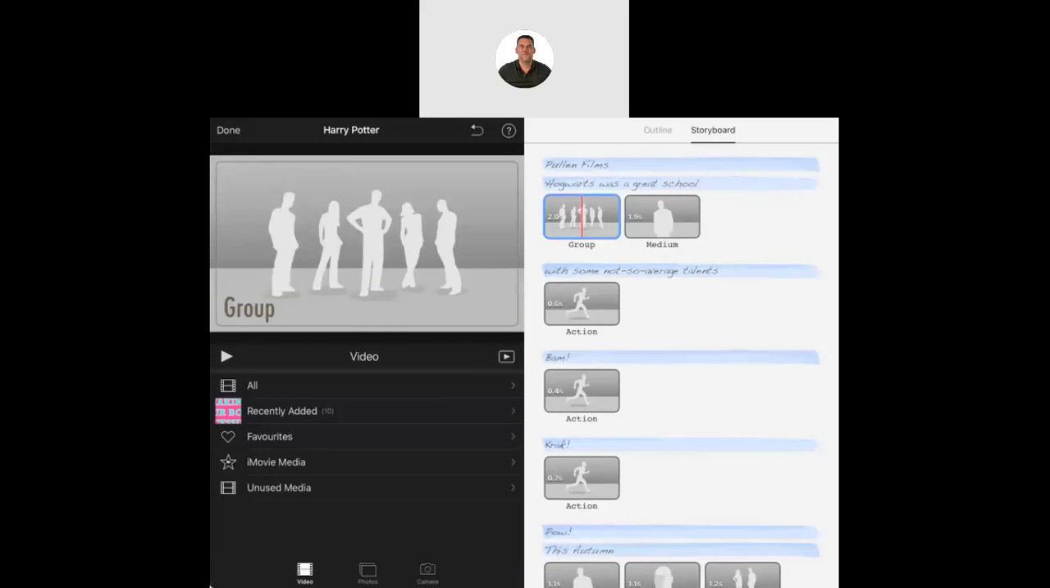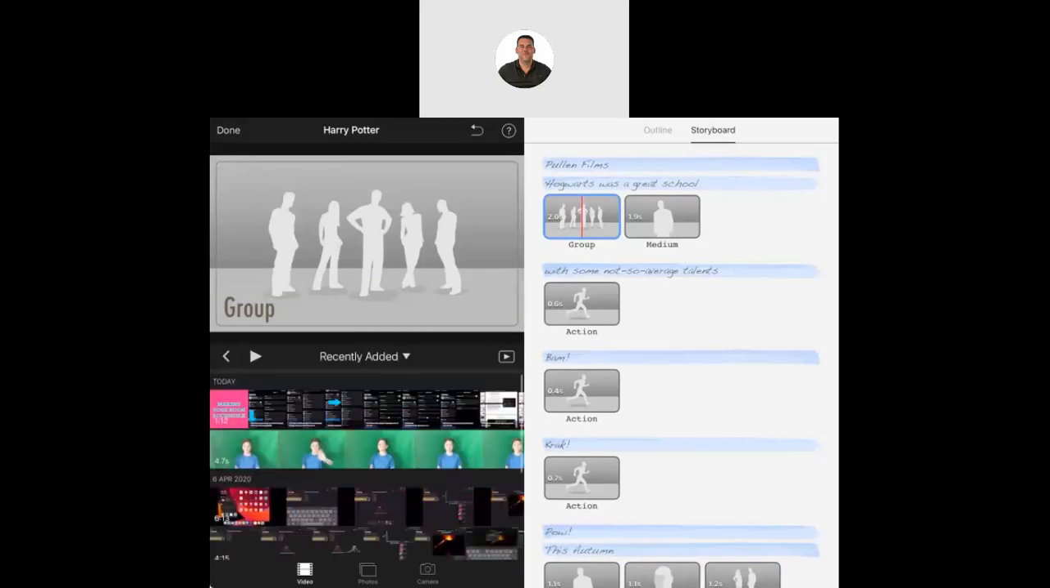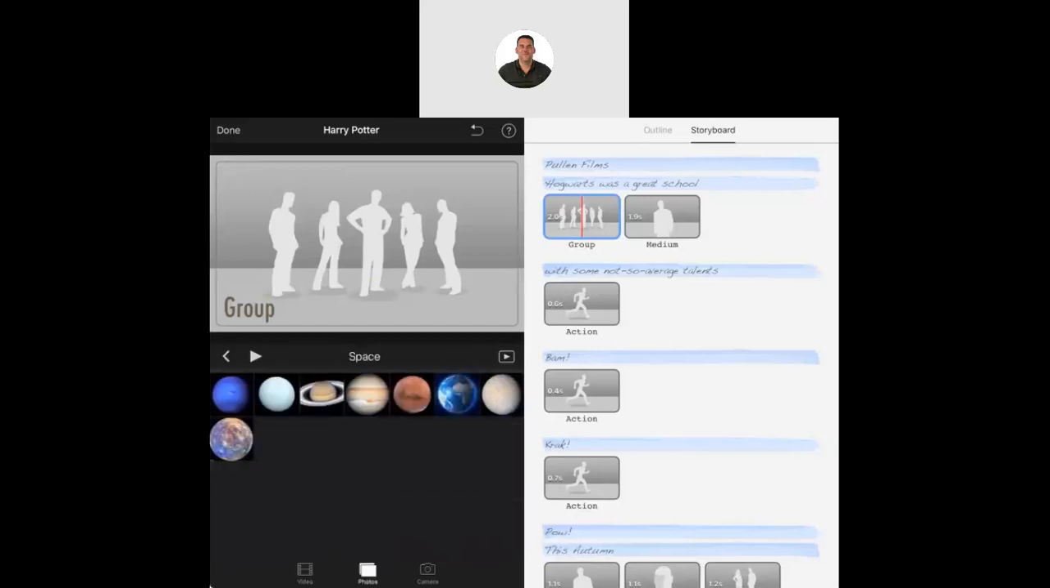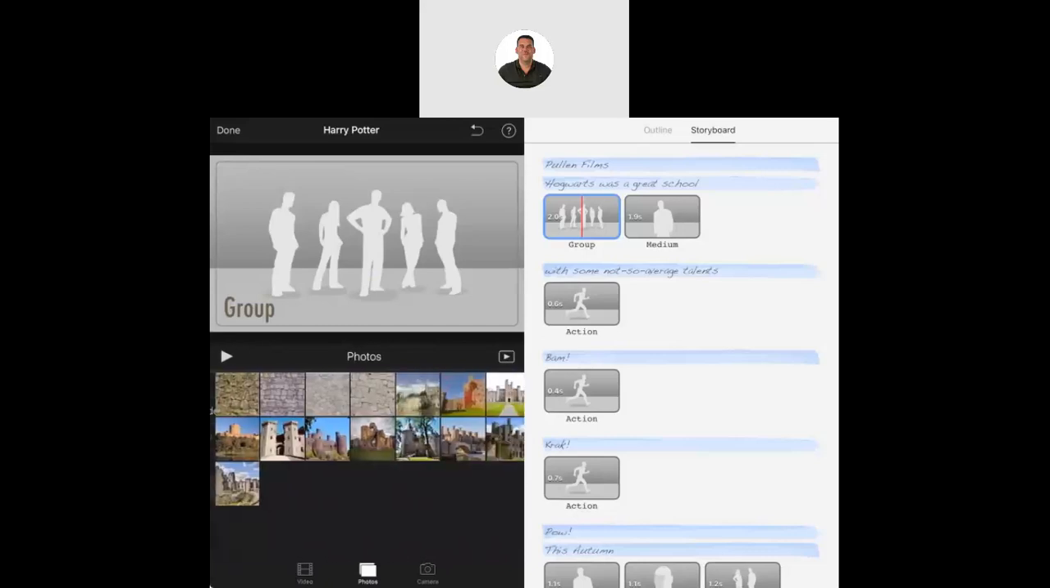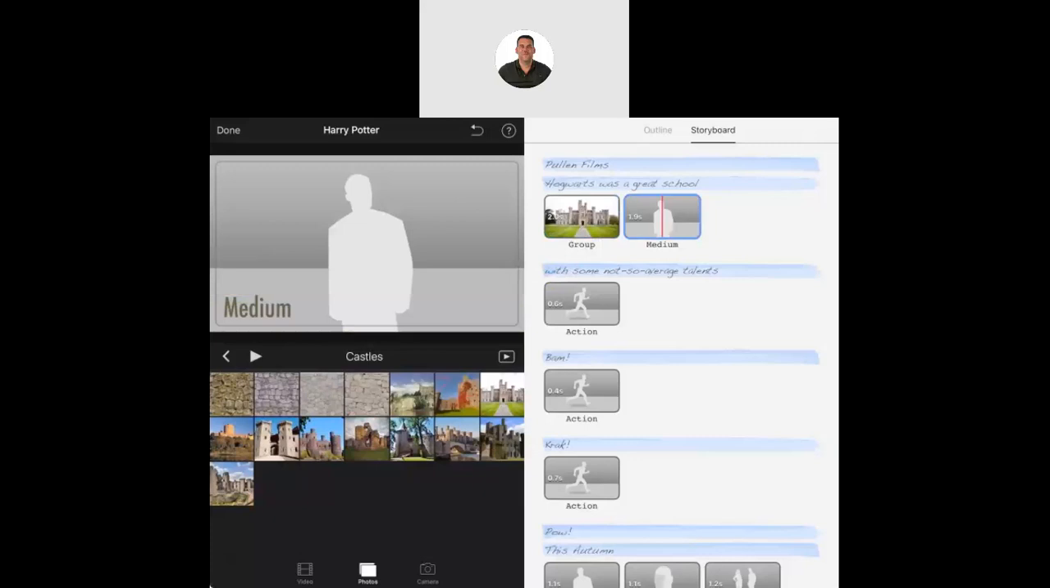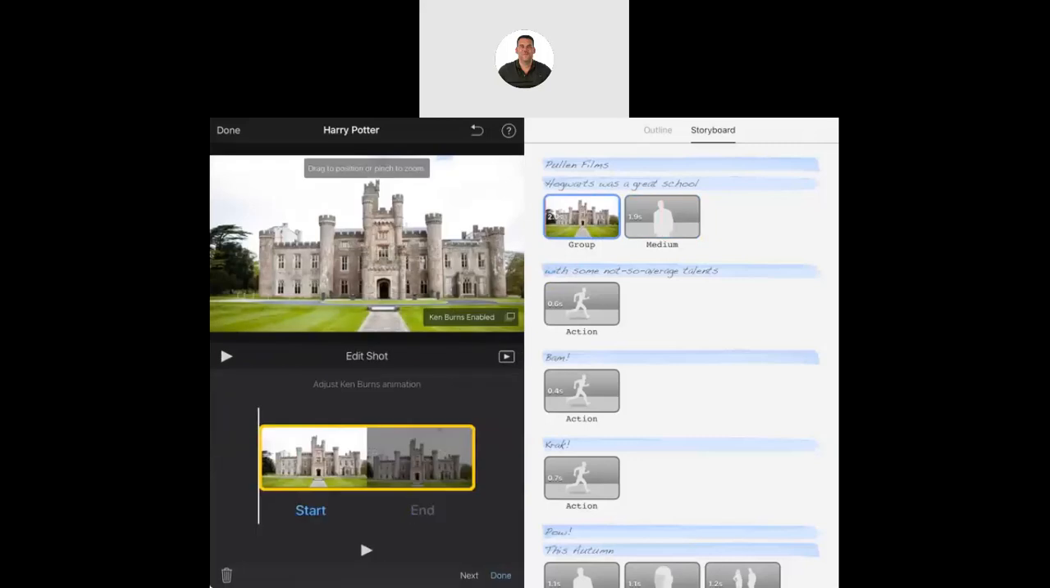So I don't think I've got any pictures of Harry Potter on my device or anything. So let's just have a look. What's on here? Let's go to some photos. Oh, do you know what? I've got some castles. Let's put a castle in. I know it's not Hogwarts, but you get the idea. You drop in a picture and it instantly gives you that time.